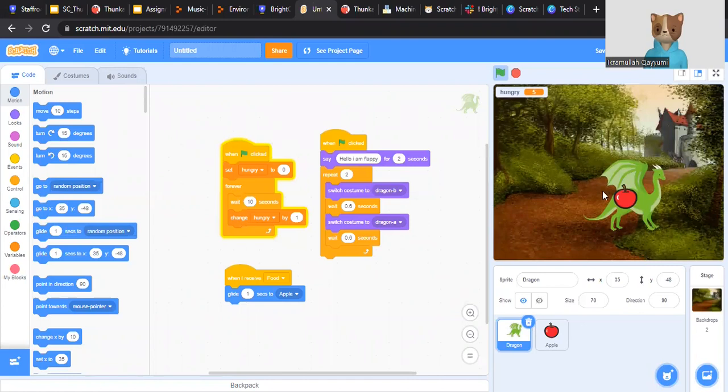Okay, so this is how it's moving. Now for bringing back the dragon to its own place, we need to use another option also. But before that, in here, when the dragon is touching the apple, we need to change the costume of our dragon.